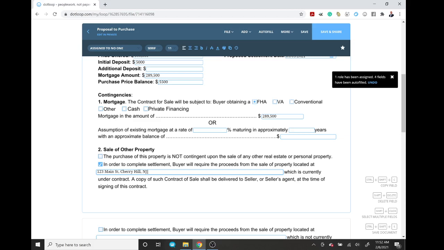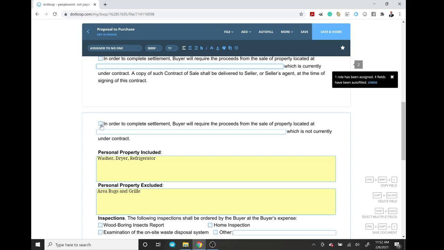And that states that their property is currently under contract, and then once everything's signed, you can get the listing agent a copy of the contract on their property. Now, if the buyer is contingent and their home is not under contract right now, then we have this box. Same thing, check that off, put in your buyer's home address, okay?